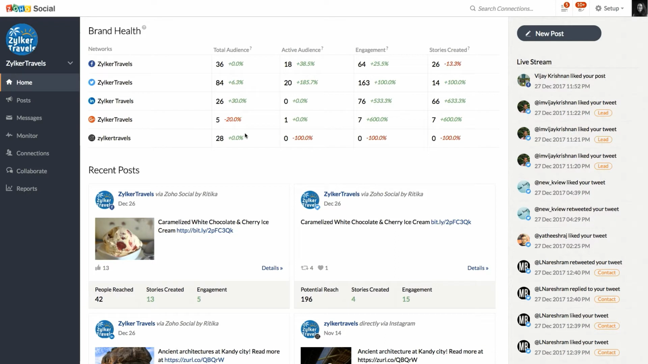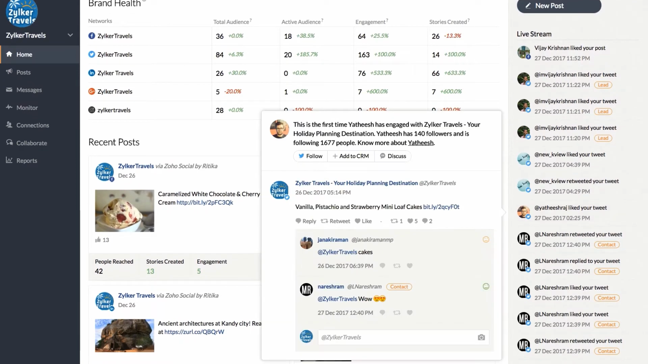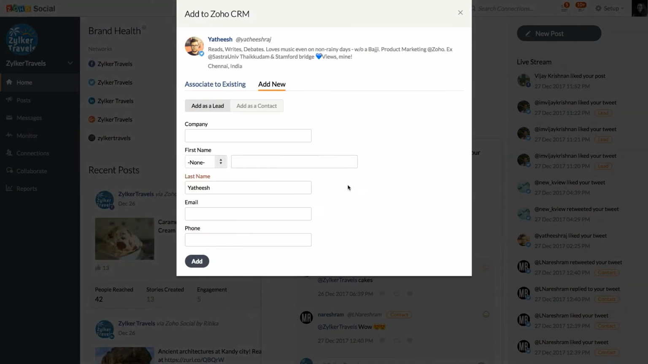Now coming back to live stream, let's say I click on this social activity. It will give you more details about this user. So there is the follow button. I can directly follow this user on Twitter. And then there is Add to CRM. And you will find this feature called Add to CRM across Zoho Social if you have integrated Zoho Social with Zoho CRM. So when you click on Add to CRM, you will be able to add them as a new lead or a new contact.